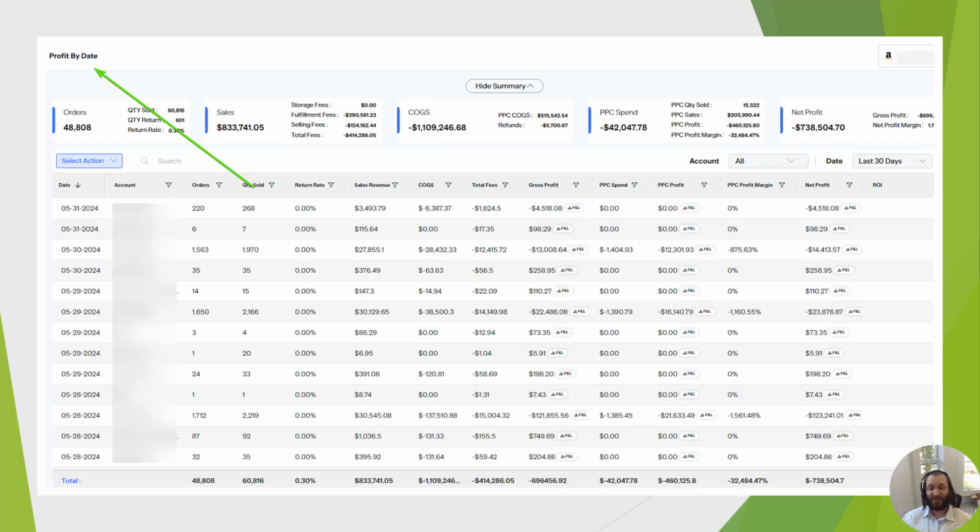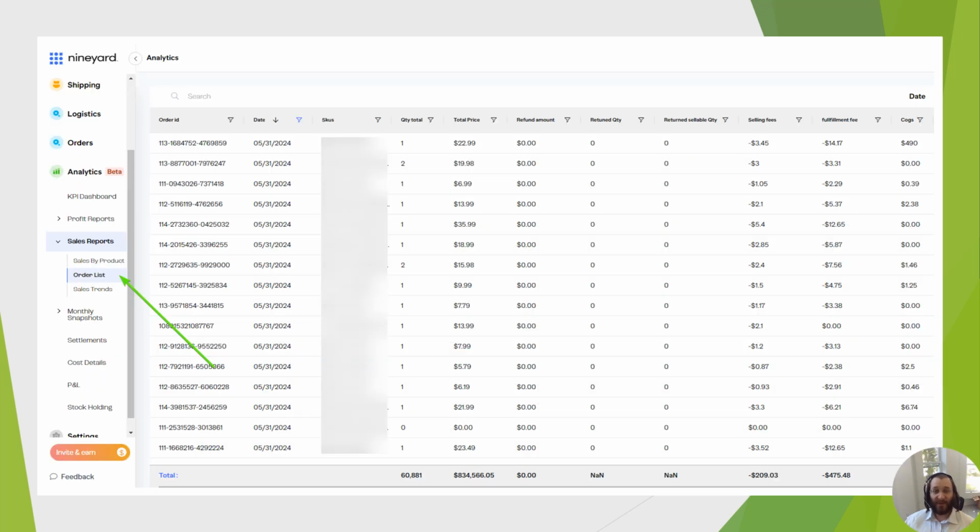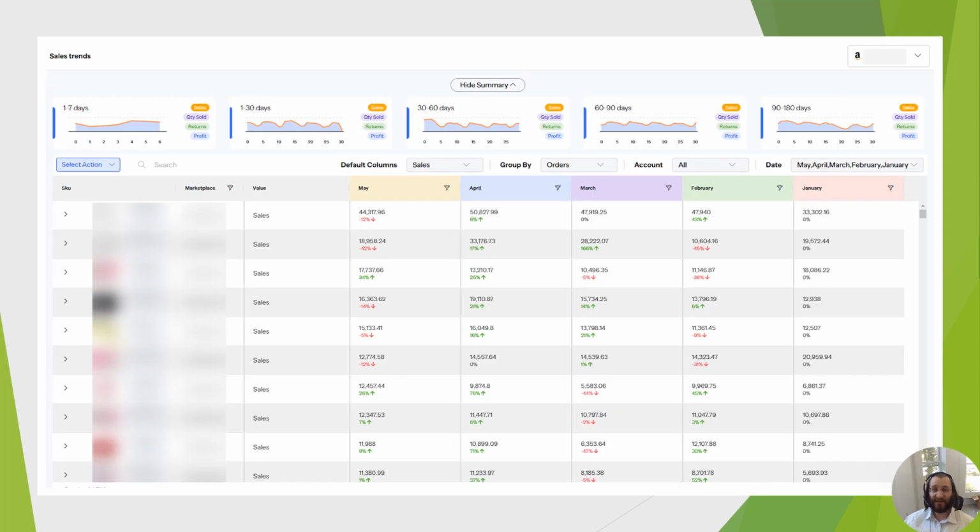And the previous page showed you all the profits by merchandise, but you can also see all the profit data grouped by date. This way, you can see the profits on any given day. Moving on to the order list page, and here every order gets broken down with details like selling price, refunds, fees, and profits.